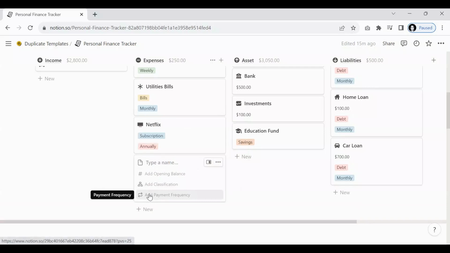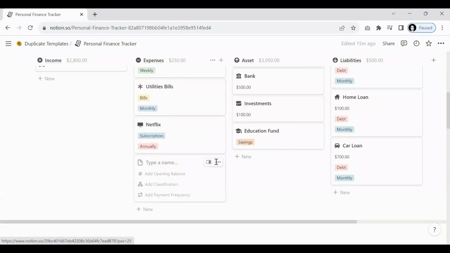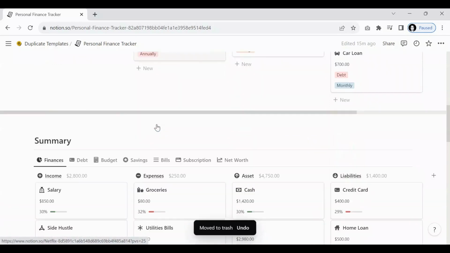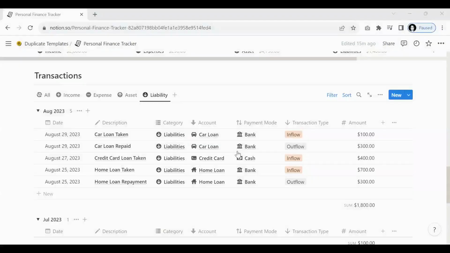And then we have a payment frequency, so you can select this and choose any kind of payment frequency that you are putting for the specific expense. So this is how you can set up your accounts. Next, once you have set up your accounts, we need to head over to the transactions view in order to start putting the transactions related to income and expenses. So let's explore that further.